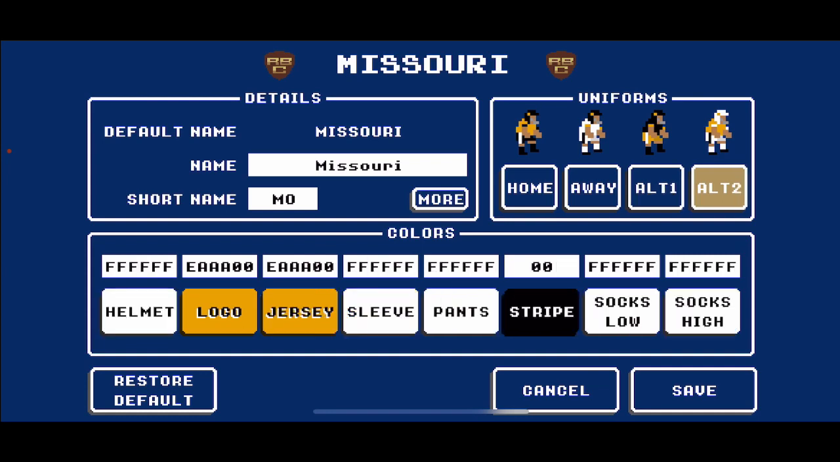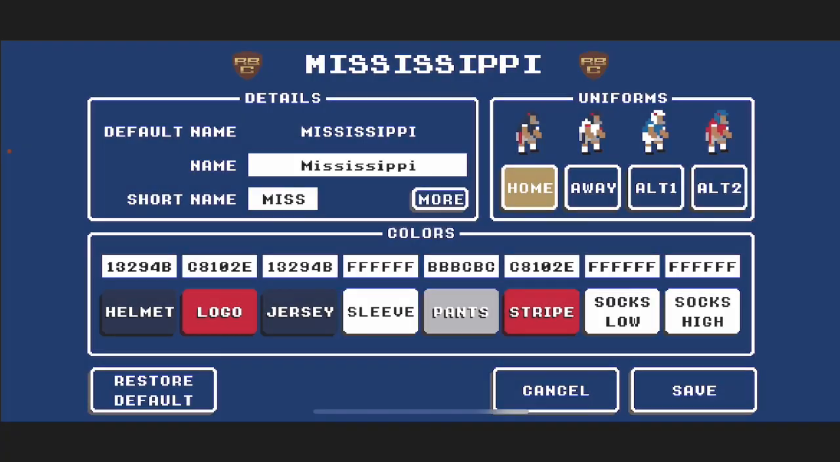And then their second alternate look, a white helmet with a yellow M. It's a throwback look. Yellow jersey with white stripes, and then white pants with black striping. It might not be a Mizzou fan's favorite set, but I really like this look for them, and I feel like if I saw this in game, I'd go, yeah, that's the Missouri Tigers. Now we're on to Ole Miss.